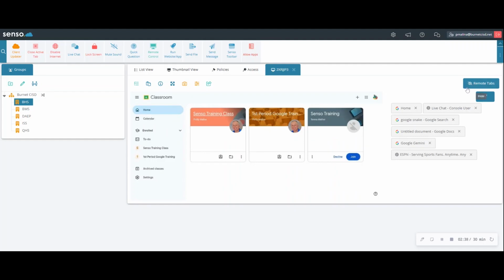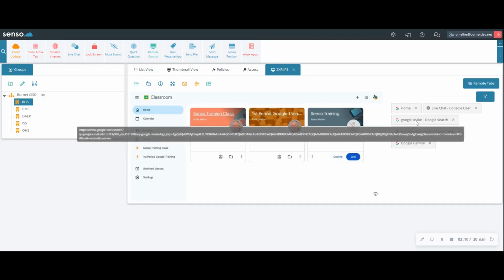Now, what you can see with remote tabs, you can see there's a whole bunch of other things that they have open. So if they're supposed to be working on a project in class and you open up this remote tabs and you see that there's a whole bunch of other stuff that's open and that doesn't need to be open, you can simply come over here, click the X, and it's going to close that tab out on their screen.